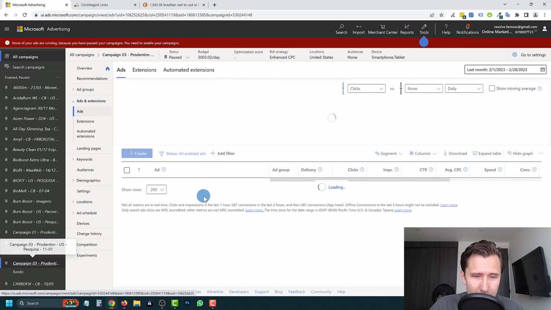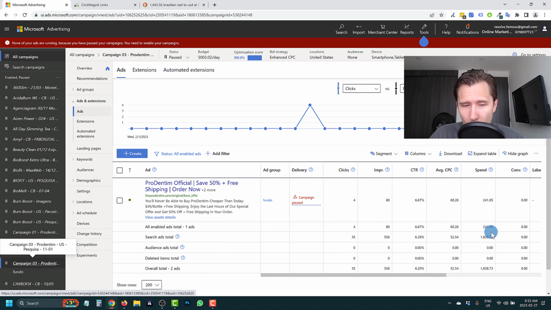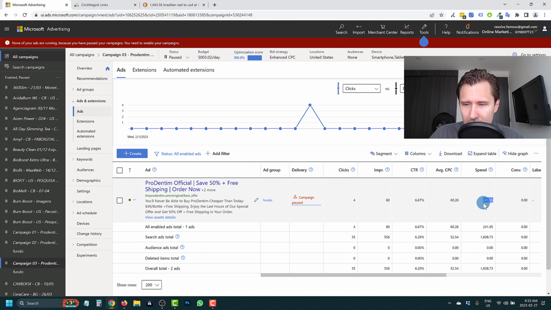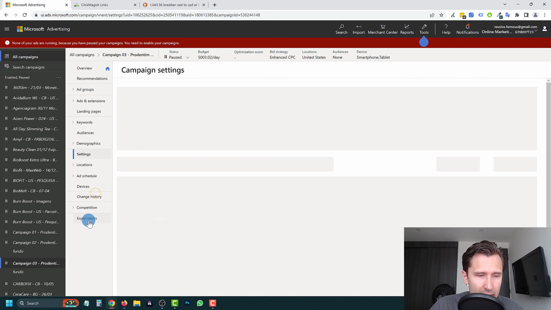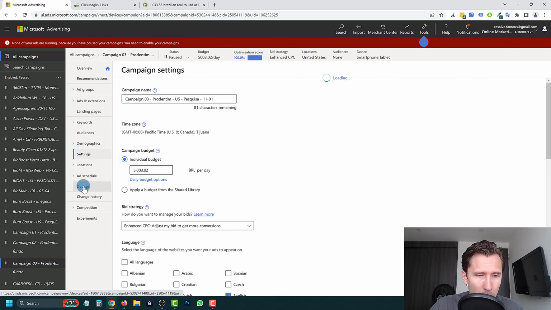Over here, let's look at this campaign ad group. This one spent the least. Maybe 1,800. Yeah, for this ad, you spent 200 real. That's like, divided by 5, 50 bucks. But in total for this campaign, you spent about $400. So this one looks the same as the other one, ProDentim Official, say 50% plus free. I like these ads, but if you're only going to be differentiating between the ads, there's no need to make different campaigns. If we look at devices here.